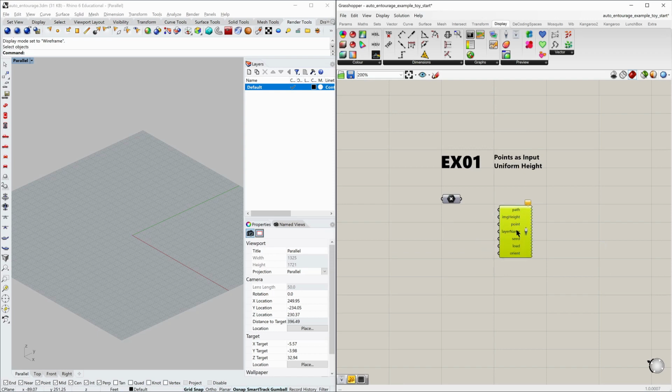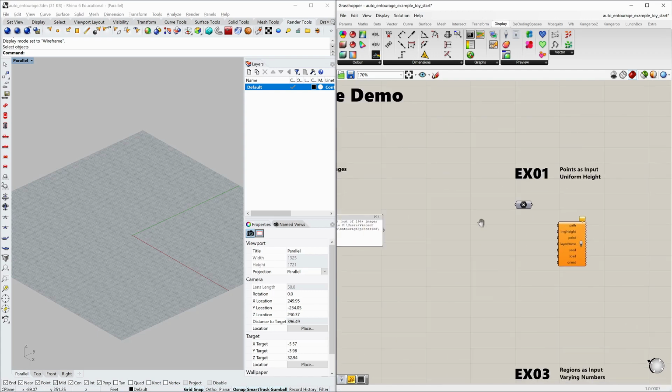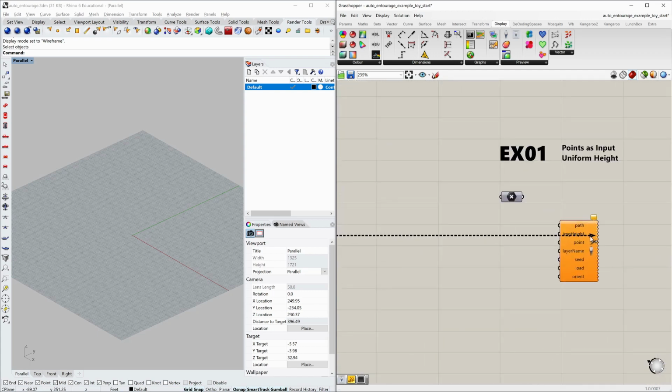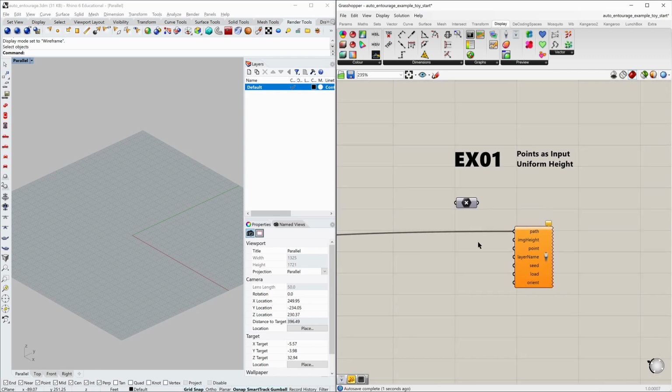The three most important inputs are path, which is the directory containing the images, image height, or the height of the entourages, and point, which are the anchor points for image placements. We'll connect the directory of the processed images to path. Our second input is the image height for scaling the entourages. For simplicity's sake, we'll use 5.7 feet as an average person height, though be sure to double-check the model unit of the current Rhino model.